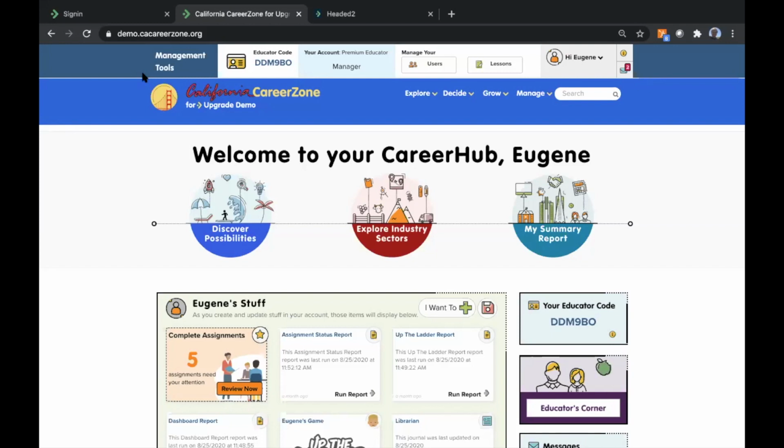We usually promote that pretty actively on the homepage of your site, even before you log in, about how to do it. If you have questions about how to upgrade to a free educator account, you're more than welcome to email us at sales@headedto.com. But assuming you're able to get your free educator account, you're going to pop in here and you're going to see this management toolbar.